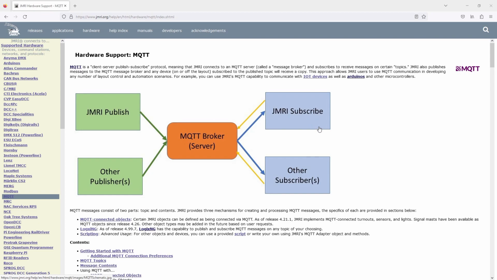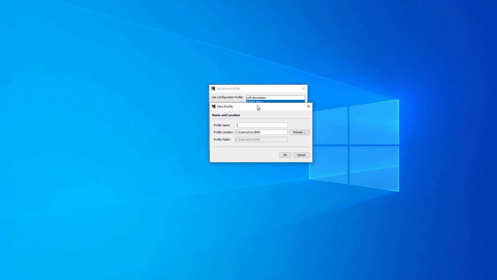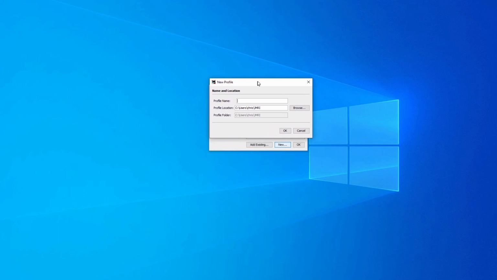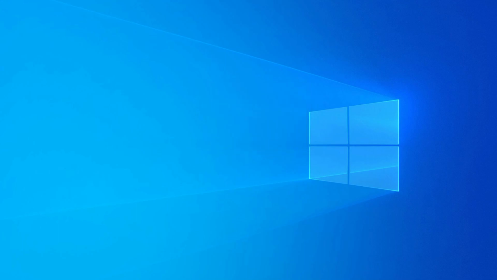So I think it's worth a little bit of a deeper dive. I'm going to have a go then at setting up a connection in JMRI and see what I can do with MQTT. So I'll create an MQTT profile. It's a brand new empty one. Let's load that one in.